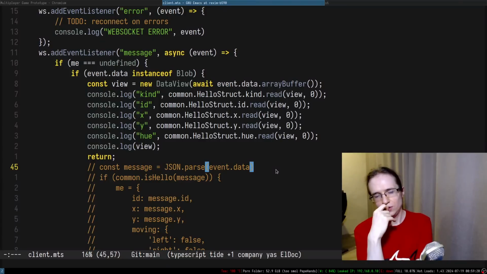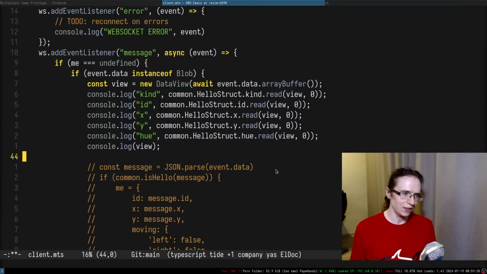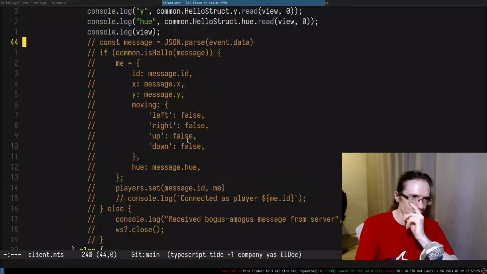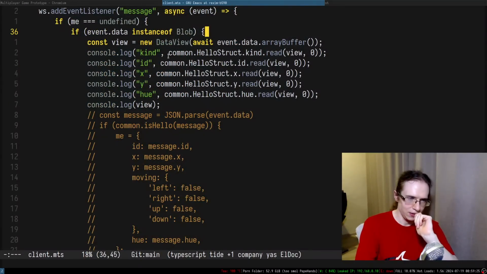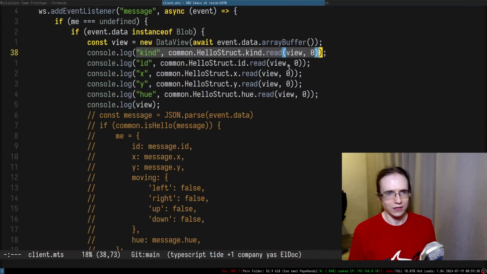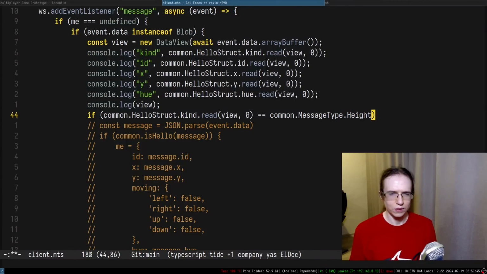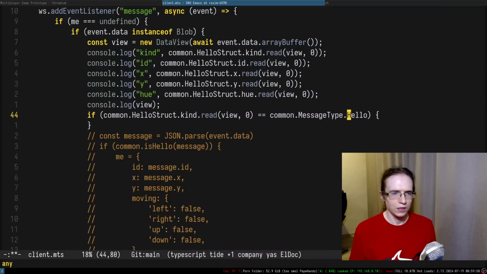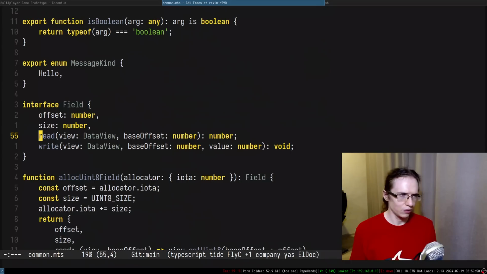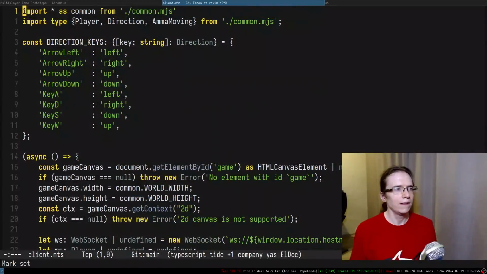So we have a better definition for the structures now. What I have to do is check that the kind is the hello message, right? So this is what I can do in here. I can grab the kind. And is it equal to the common message type hello? Is it hello? It's not visible in the common, so I exported it.